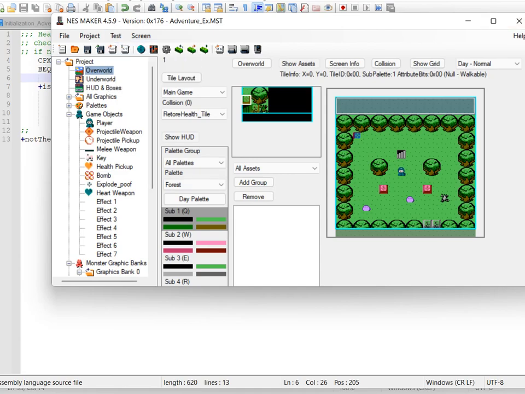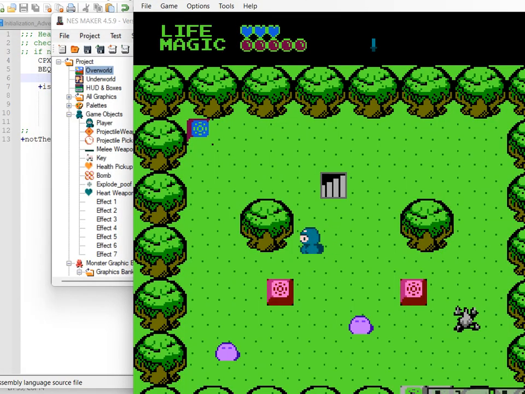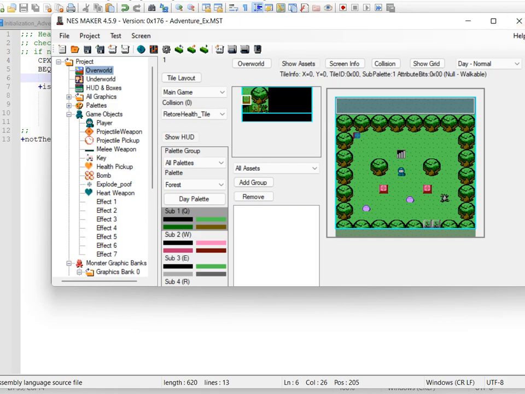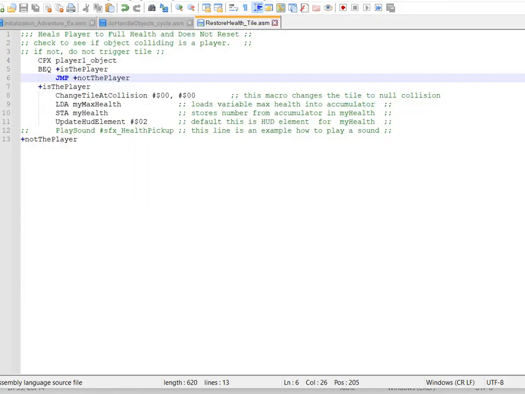So check this out. I should have just reset the game to do this, but here we go. Get hurt. There we go. There you go, full life. And look, get hurt again. Obviously, you don't get healed again. There you go. So there that is. I'm going to put that back in so it doesn't change. So it's like an infinite heal tile.